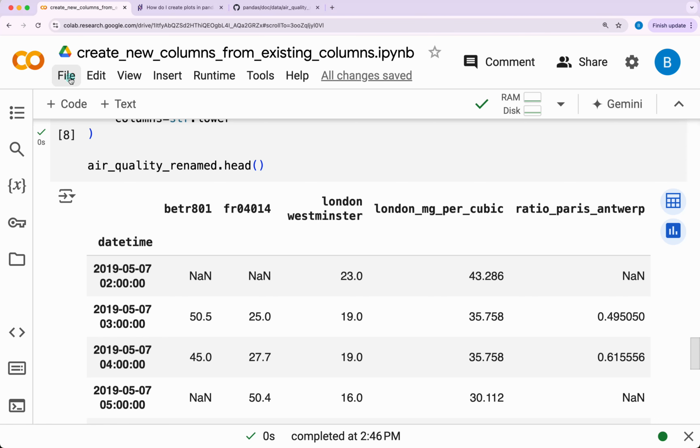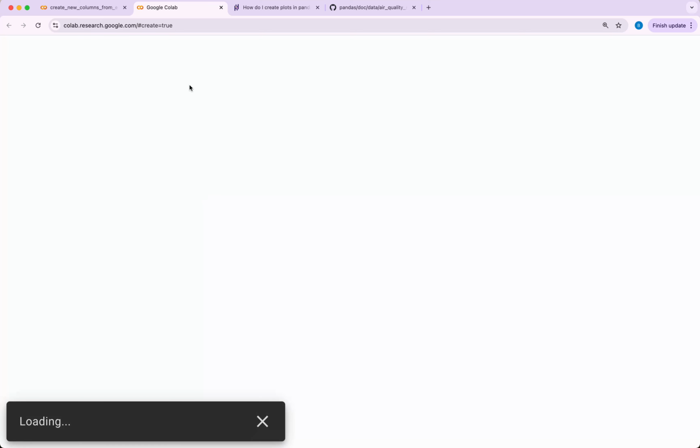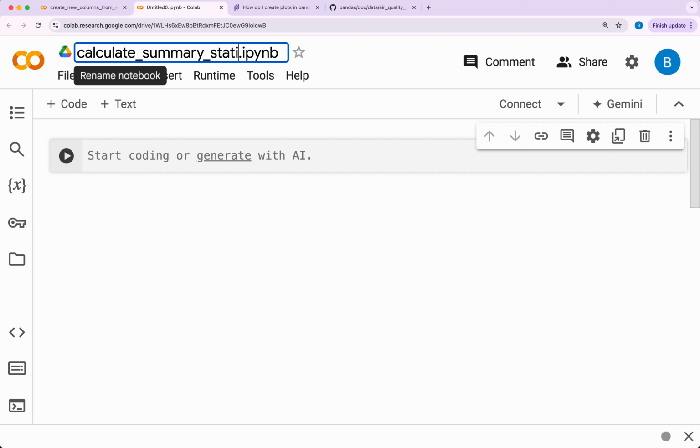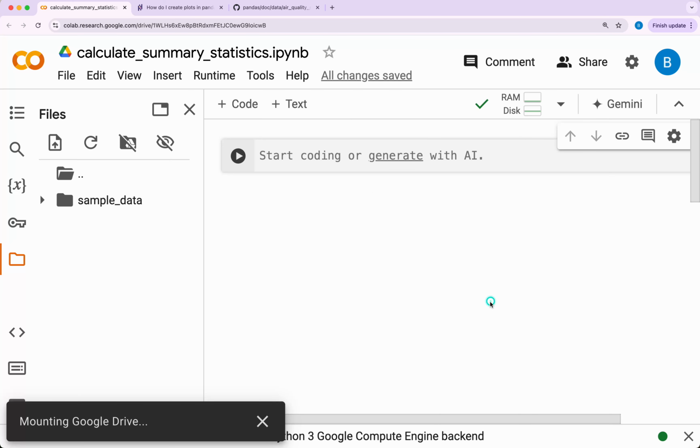And I think I'll go ahead here to File, New Notebook in Drive. Same thing we've been doing over and over. Come here, rename the file, calculate summary statistics. I'll mount the drive. Again, this is the same thing we've been doing over and over, right? I'll mount the drive and wait for the drive to get loaded here.